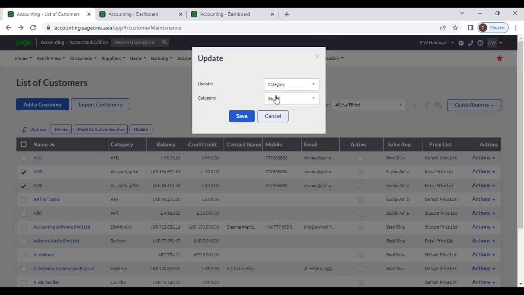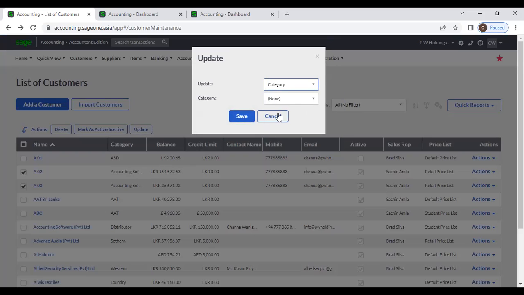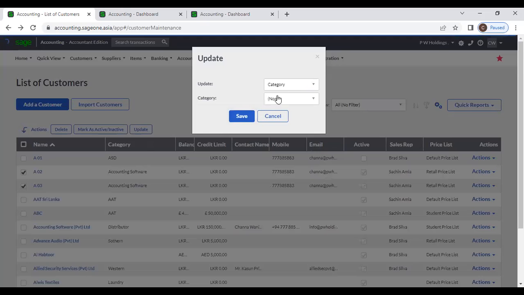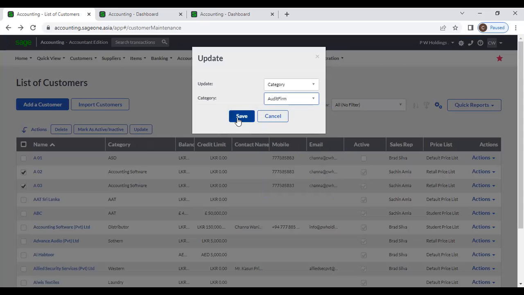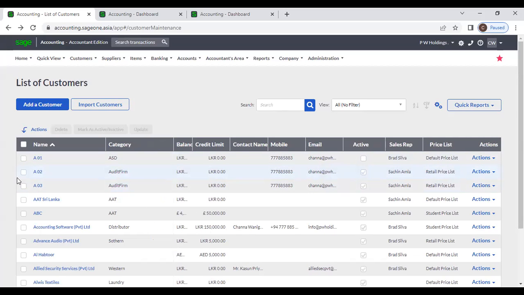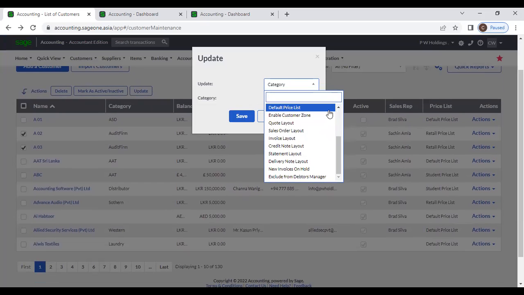Next, update. Now you can update this field. For example, if you want to change the customer category, here the category is accounting software. If you want to change it, you can select this category and change it to another category, then the system will change that category. If you want to change more than one customer's details, you can change these details: sales rep, auto allocate, then tax types, and layouts, from here.